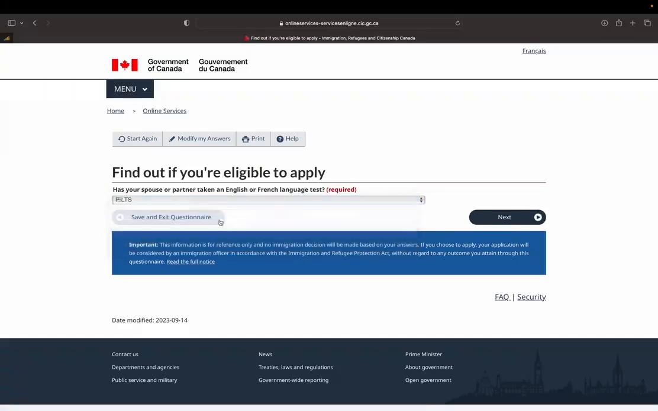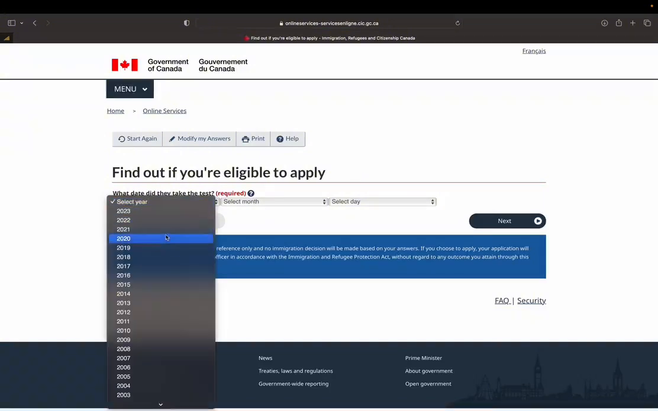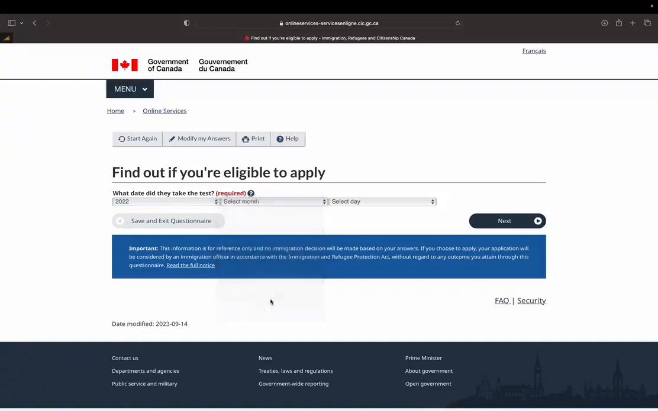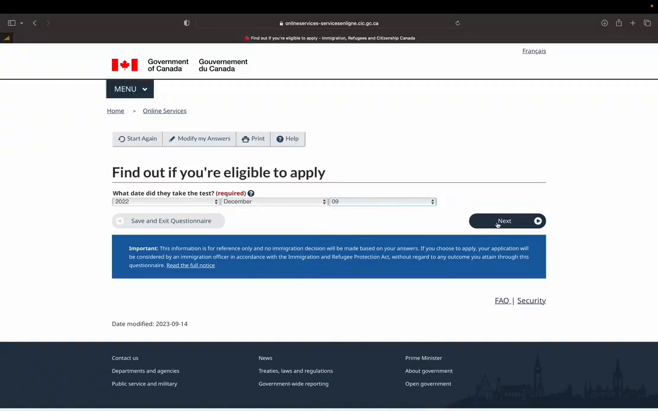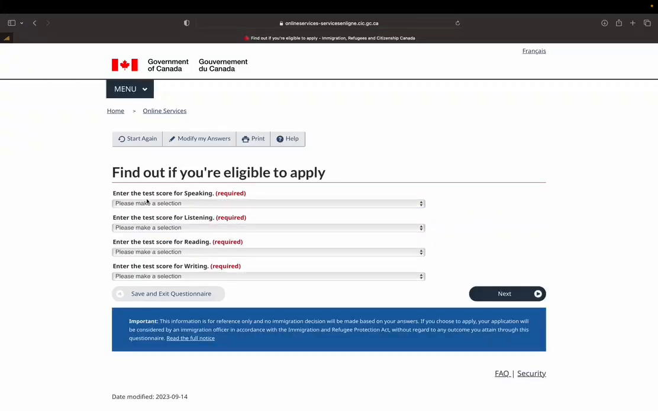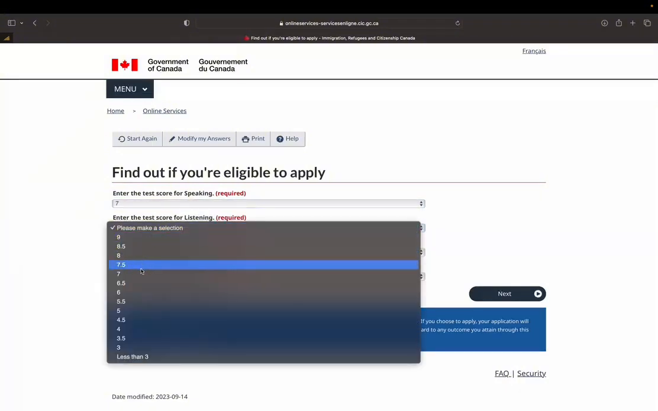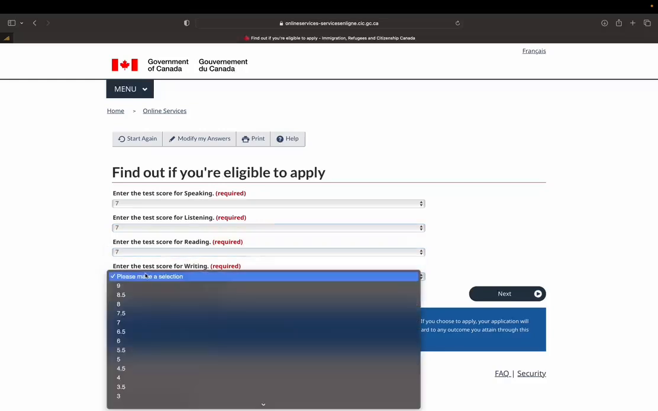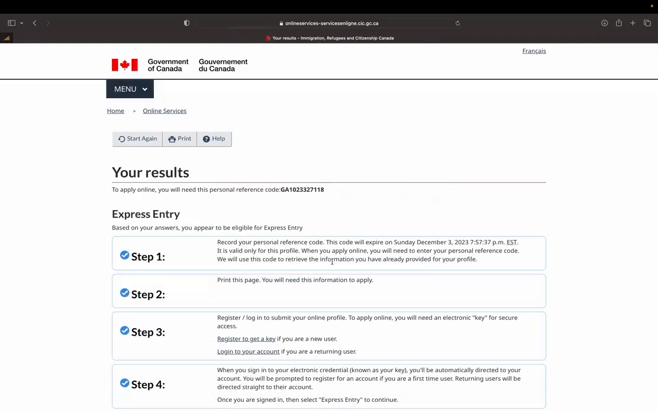They also want to know if your spouse or partner has taken an English test. This is where I suggest that both of you go ahead and take the IELTS, right? When did you take it? You can put 2022, December 9th, and then you go next, and then enter the test scores, right? Even if your partner scores a little bit less, that's still fine. It gets you more points than when they didn't have an English test at all, right? So I really encourage this.